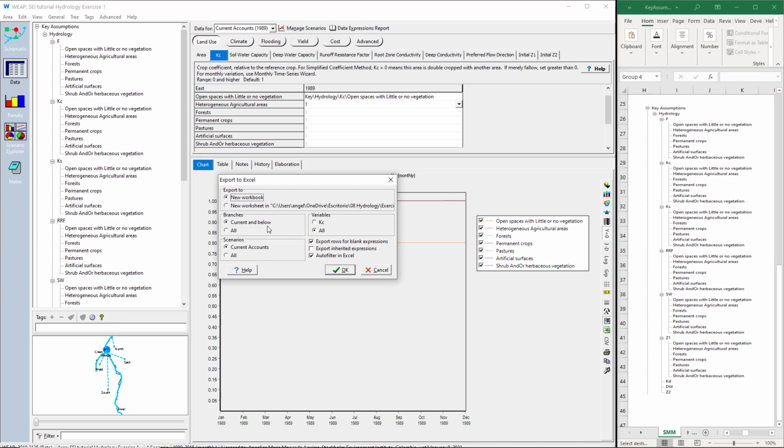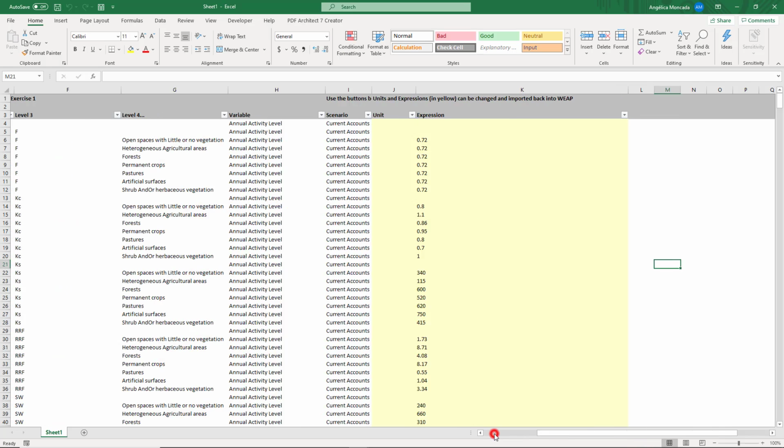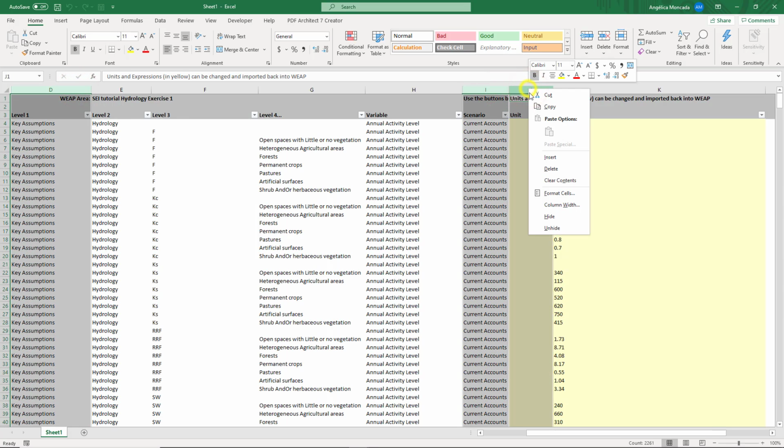Select branches all, scenarios current accounts, variables all. It is not possible to specify more than one variable. We need to use the Excel filters. Okay. We can hide the columns we do not need. Hide the D, I, and J columns.